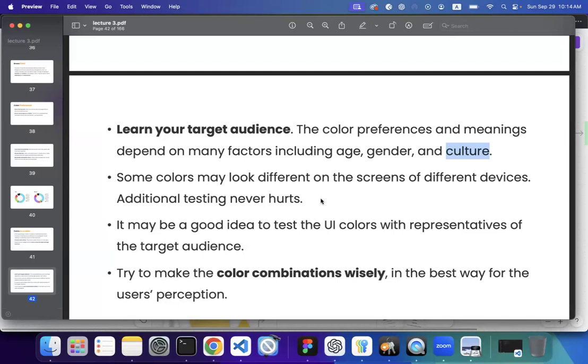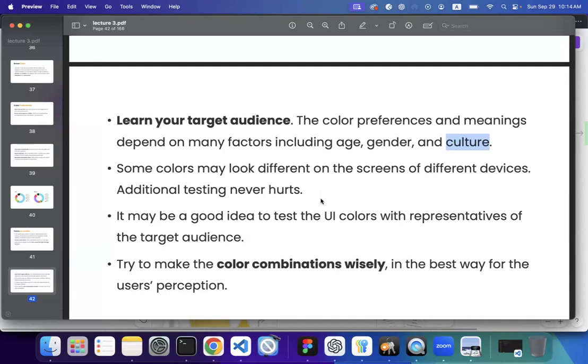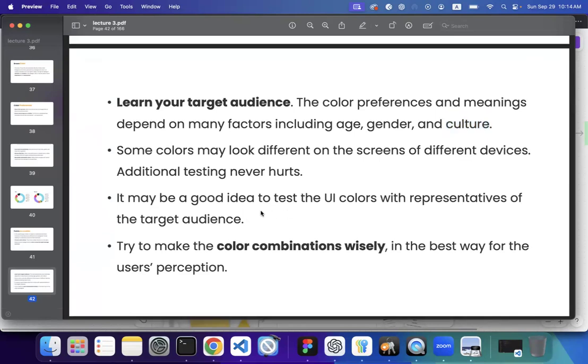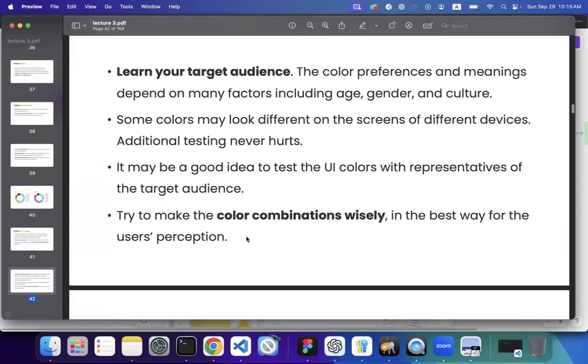So you have to do some additional testing and make sure to select the right color for all these different devices as well. It may be a good idea to test the UI colors with representatives of the target audience. So after you finalize your UI design, you can interview them, present the designs to some of your representatives and get an idea about what they think of the color selection that you have made. So that is also a really important step to do.